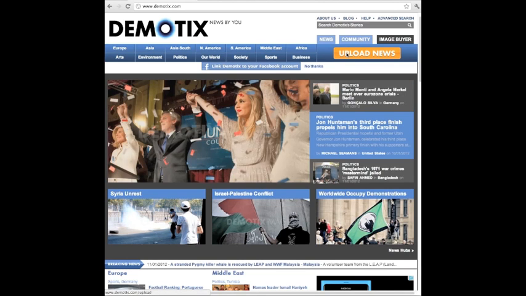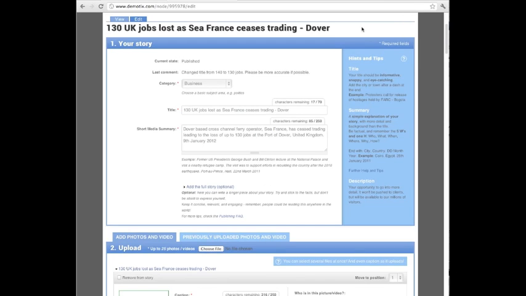Start by clicking Upload News. The Upload page lets you group images and video into a story and add text to help readers and buyers to find them.